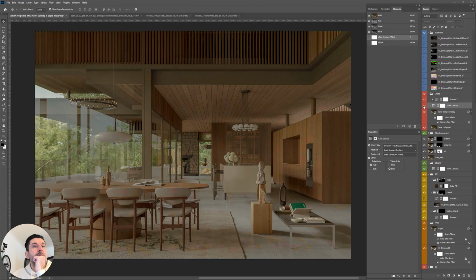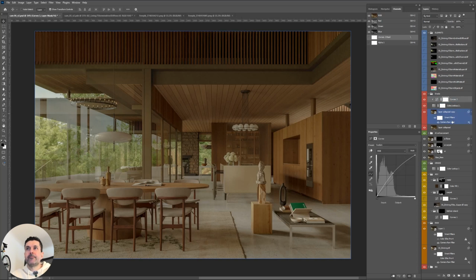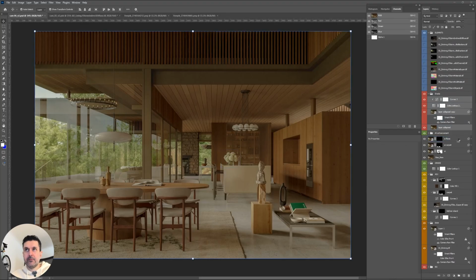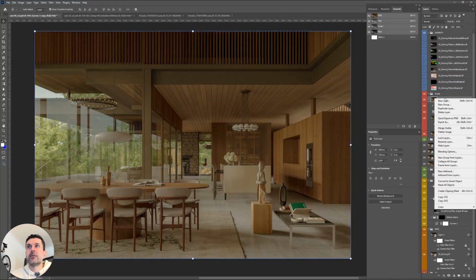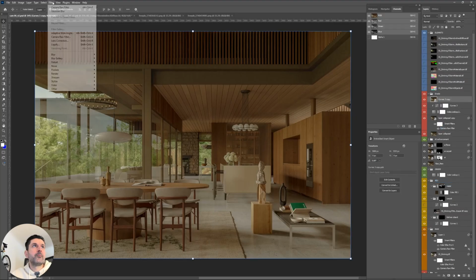This is not what I'm looking for. Maybe 50. And I think I'm just going to, okay. I guess I need to again, Control J, convert to smart object. I need to go to camera raw filter one more time.